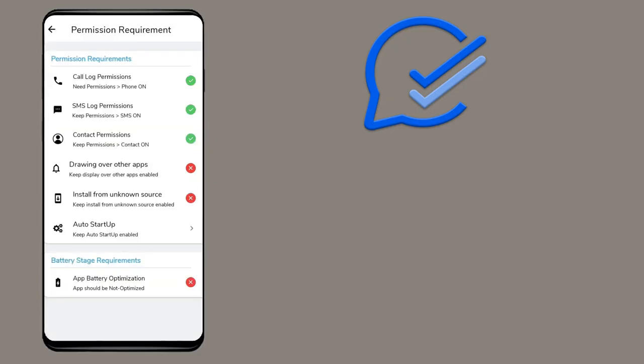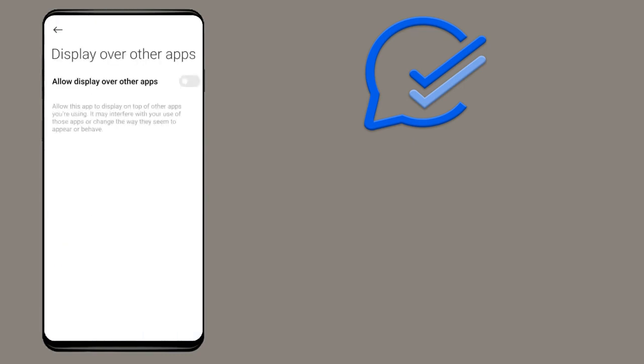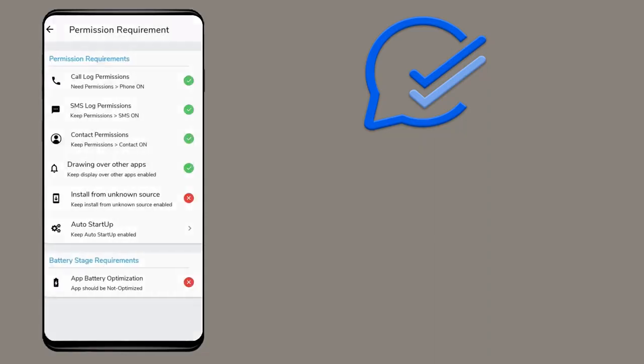Next is the drawing over other apps permission. This permission allows this app to display on top of other apps you are using. Click on the cross button, it will navigate to the settings. Allow the permission for the same and press the back button.